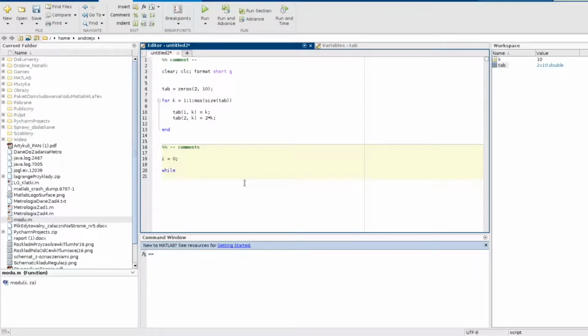Now I need to provide a condition, and the while will be executed as long as the condition is true. So I make, for example, I less or equal to 20, and note that in this manner, this loop will be endless. Why? Because I is always 0, so this condition is always true, so it does not stop. For this reason, I need to increase the value of I in the loop.